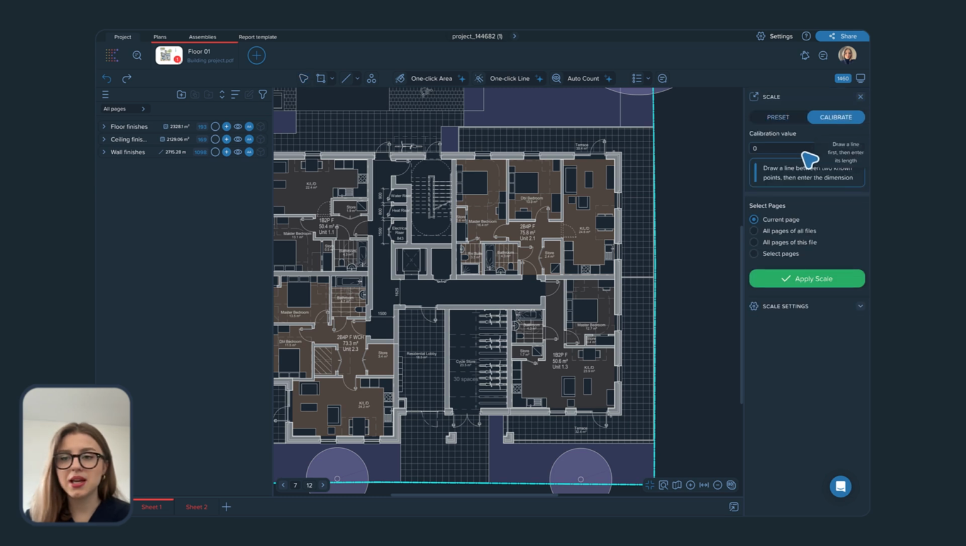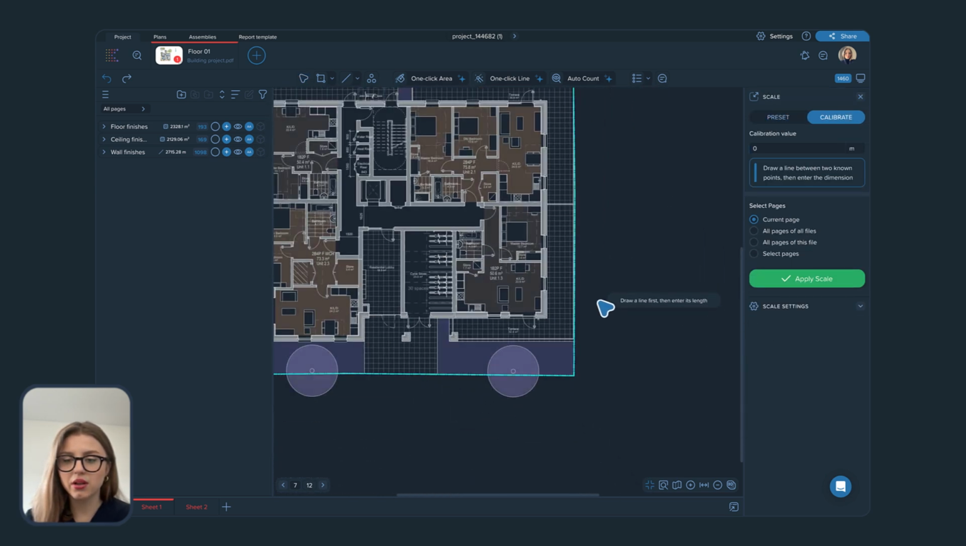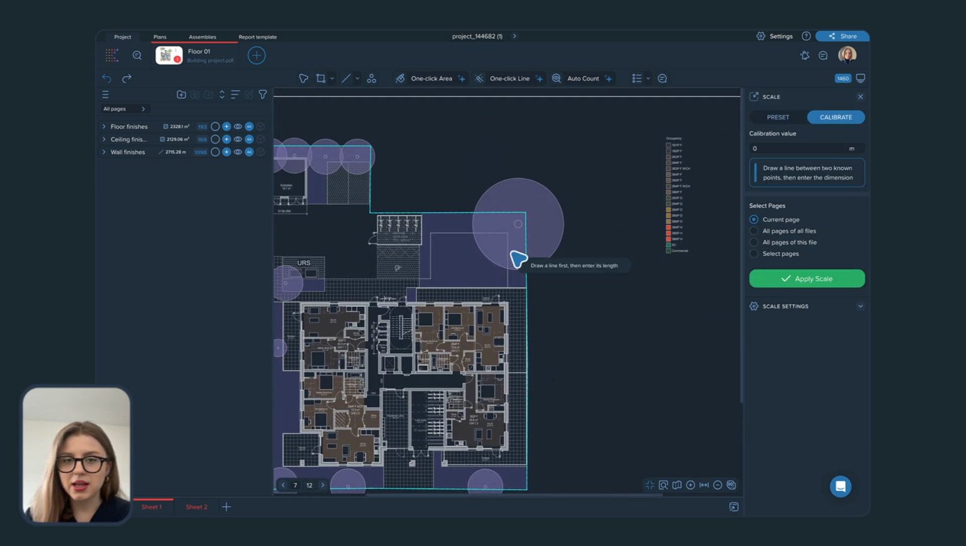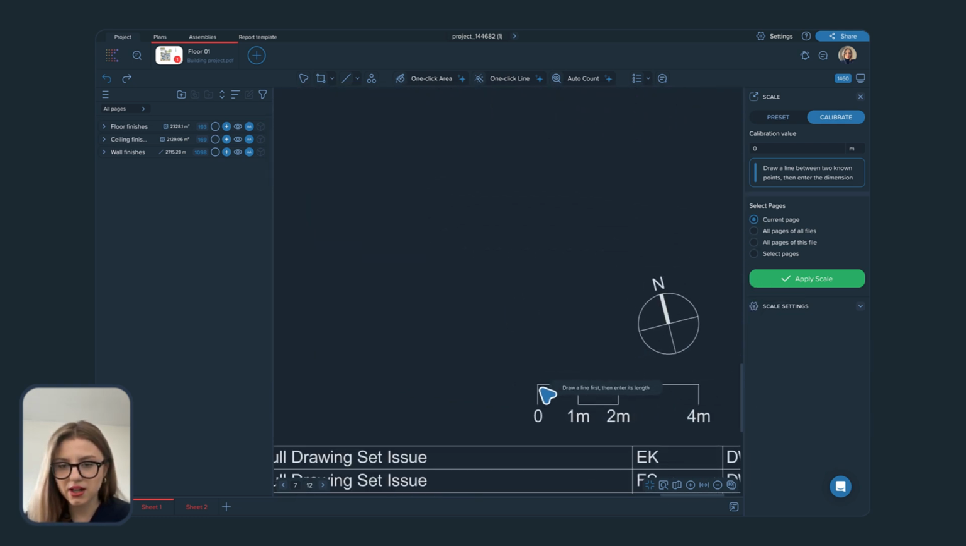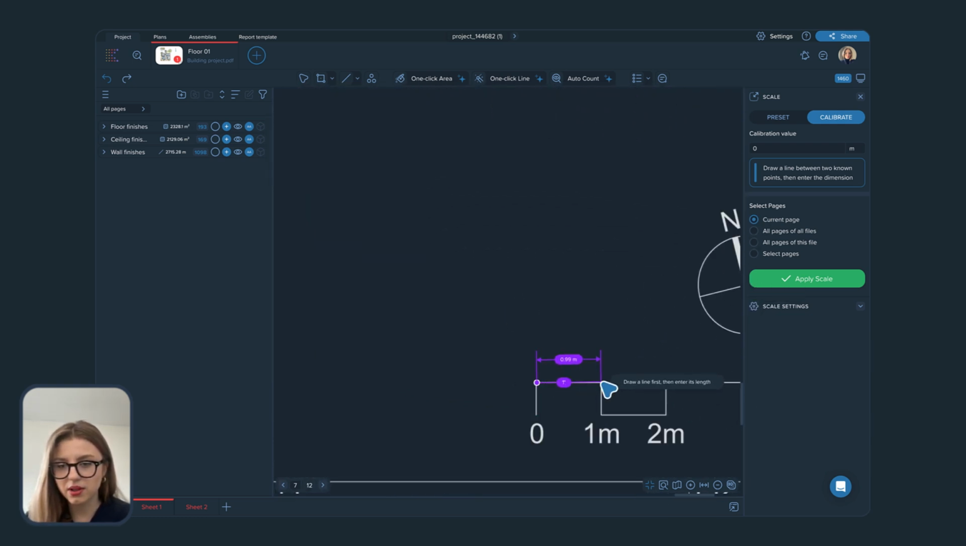Calibrate stays the same. You just need to draw a line where your scale is, for example, dimension line, or for example, here I have a scale, one click, another click, and this is going to be 1 meter. So the logic here stays all the same. Again, you select the page that you will be scaling and apply scale.